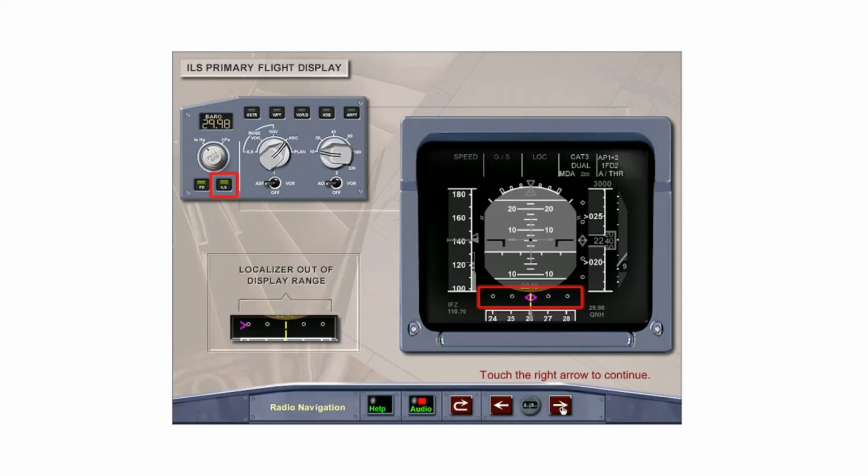The localizer deviation scale is displayed by white dots and a magenta localizer diamond. If the localizer is outside of the displayed range, then only half of a diamond is displayed. The deviation scale will flash if the localizer deviation exceeds 1/4 dot for more than 2 seconds.